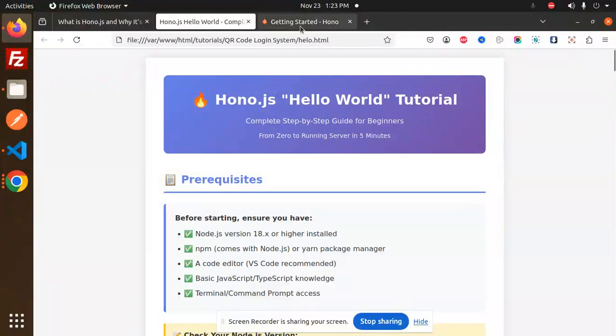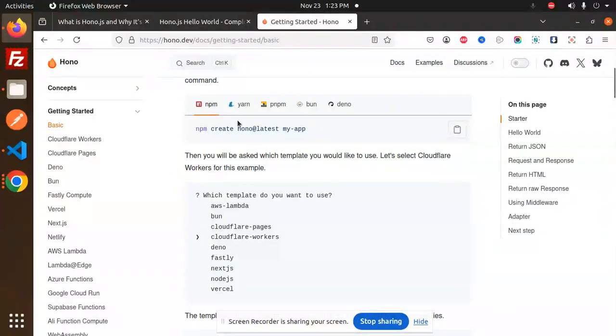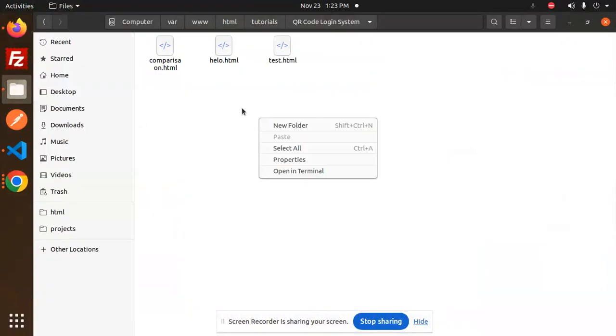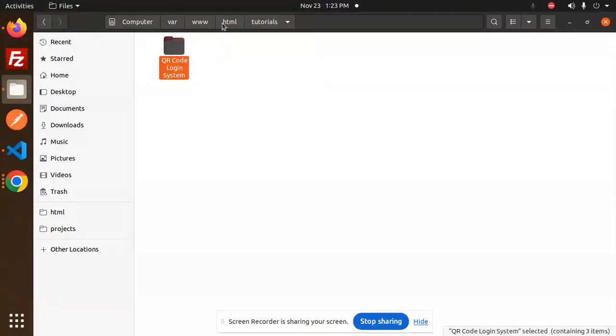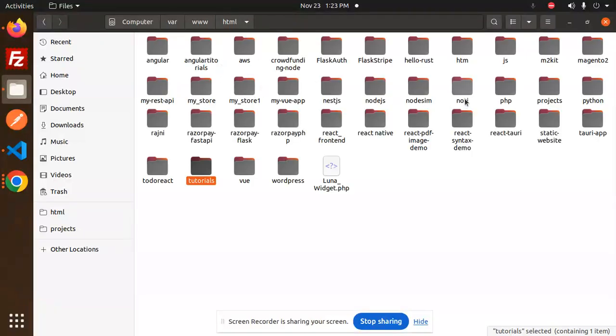Let's get started. So first of all, for the npm package, we have to run this command within the folder. So here we have the folder, not this one. Let's take a look. I think I have the Hono folder, I guess I made that folder. Where is it?